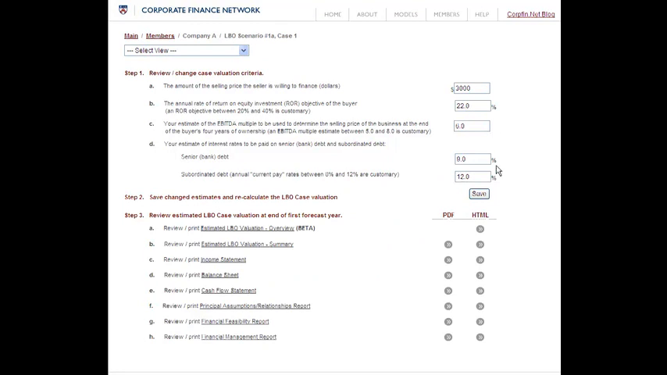The final two assumptions on the LBO model menu are the interest rates to be paid on senior and subordinated debt. The reasonable loan rate assumption for senior debt is the rate charged for secured asset-based loans, which is usually the prime rate plus several hundred basis points. Let's revise the senior debt interest rate assumption to 7.5%.